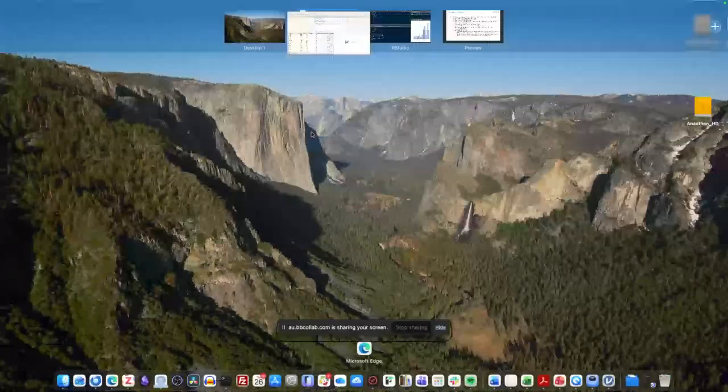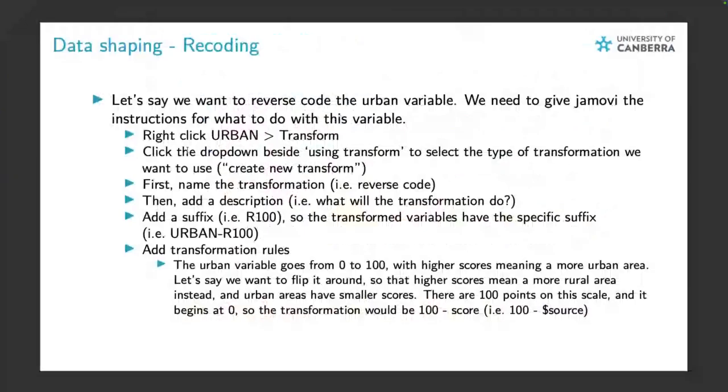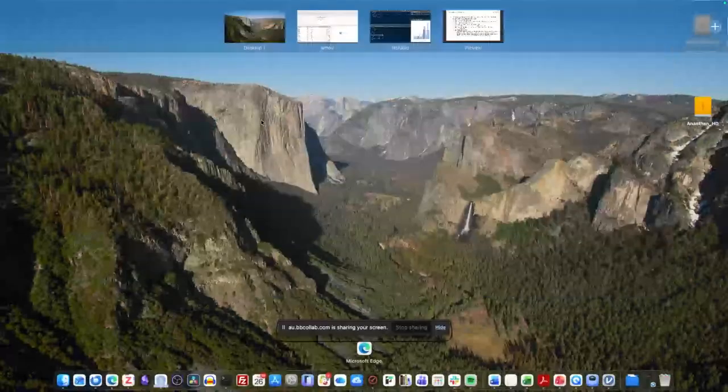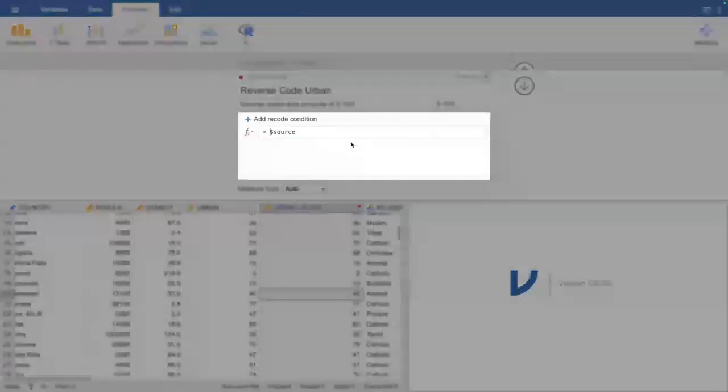And then, so we've done the transform naming. We've named the transformation, added a description, we've added a suffix. So now we need to add a transformation rule. The variable goes from 0 to 100. So there are 100 points in the scale, and it begins at 0. So the transformation would actually be 100 minus the source.